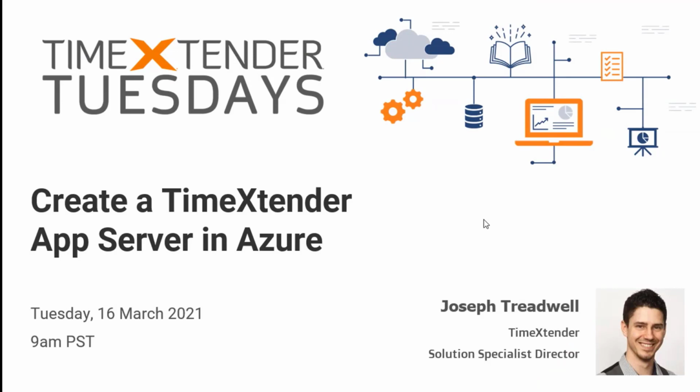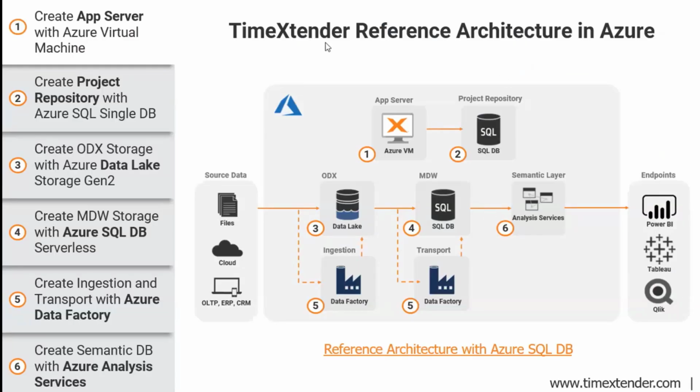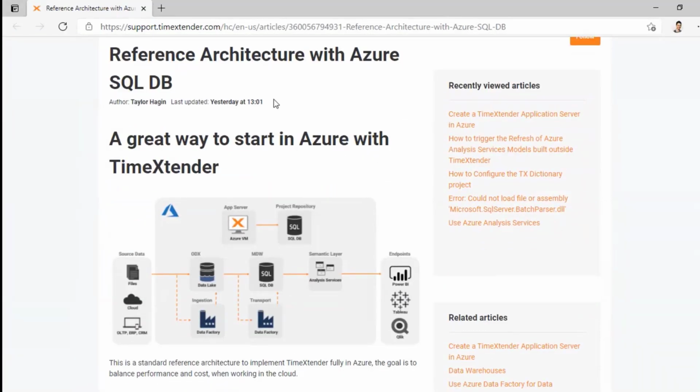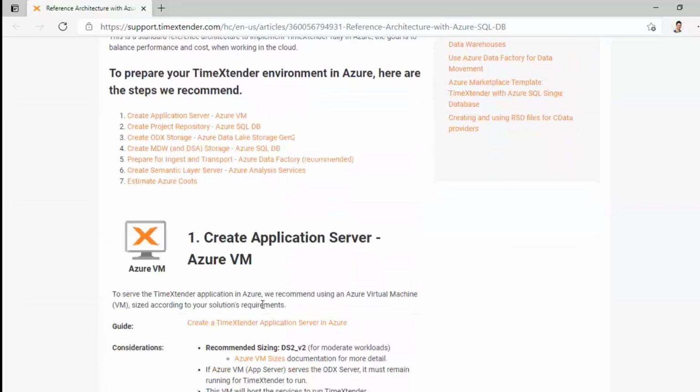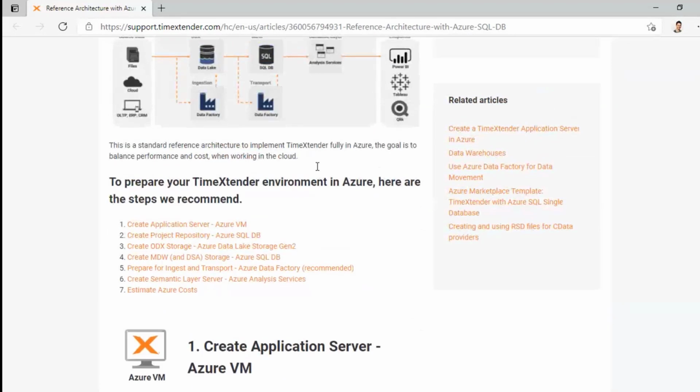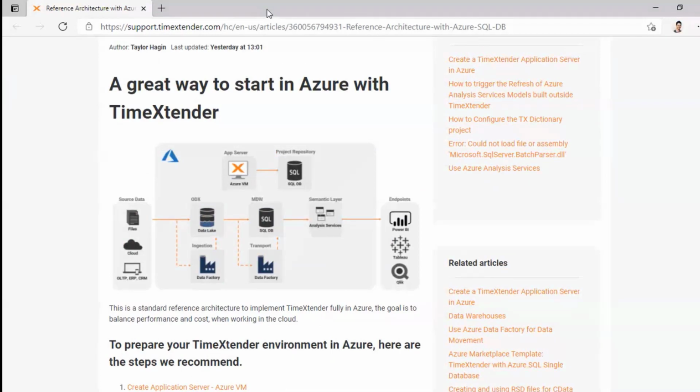The first portion of the series here, we're going to be focused on creating this reference architecture, the TimeXtender reference architecture in Azure. You can follow along in the knowledge base. If you go to the knowledge base, you'll find this reference architecture with Azure SQL database. I'm just going to go ahead and open that up so you guys can see what that looks like. This is a knowledge base article. All the steps I'm going over today are included in this, and what we'll be going over the next few months here in these sessions.